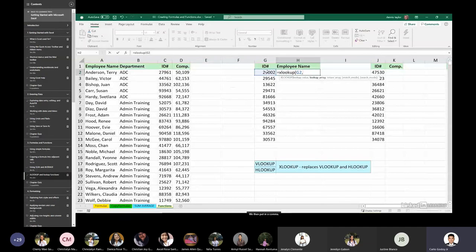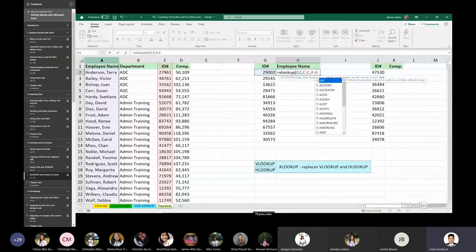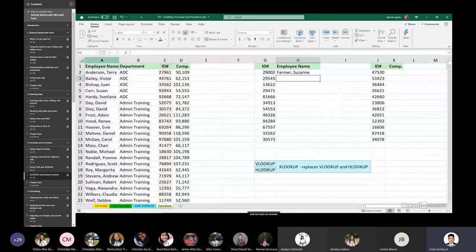We then put in a comma. Now we see highlighted lookup array. Where are we looking? We are looking in column C. And I'll simply, with the left mouse button, click column C, comma. And what are we looking for? We see the pop-up return array. We're looking to find the related information over in column A. And that's all we need to do in this particular example. I'll press enter. You don't have to put in the right parenthesis when using a function by itself. I'll press enter, and we have an answer.